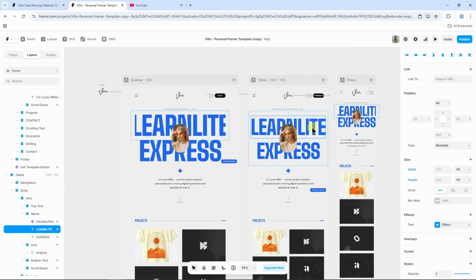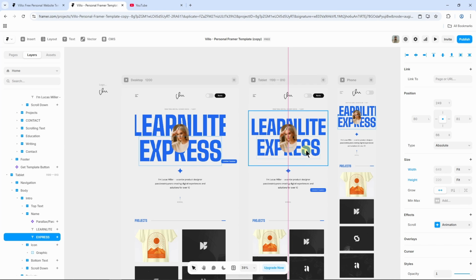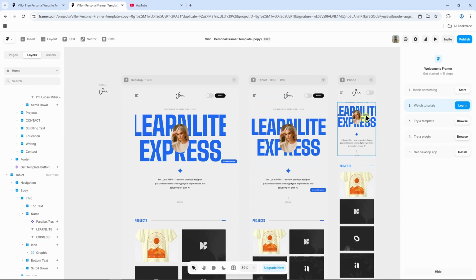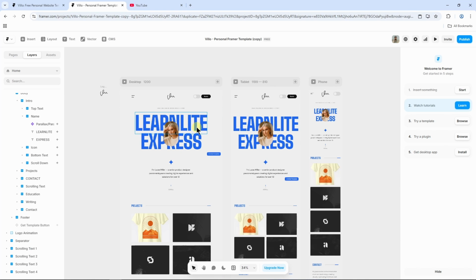And now I can place the text wherever I want to place it to. So let's place it here on the tablet view. Now we need to repeat the same process for changing the position of this text on the mobile view. Now I have changed the size of my text on all devices. You can see it is looking perfect now.